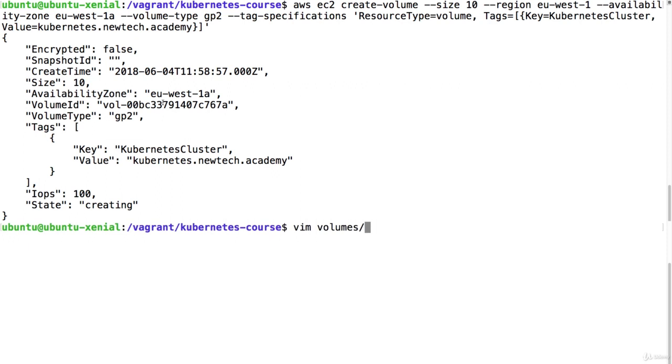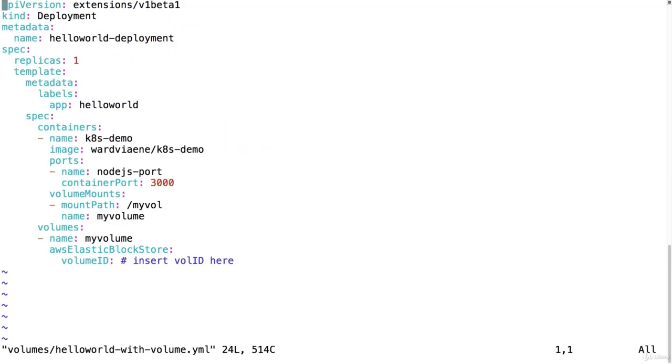You need to copy paste this, and then I'm going to insert this into my hello world with a volume. So I'm going to use this volume ID. I'm going to put it right here, volume ID, and then this volume ID. And this volume ID is going to be attached to the node that this pod is going to run on. And it's going to be mounted under /myvol.